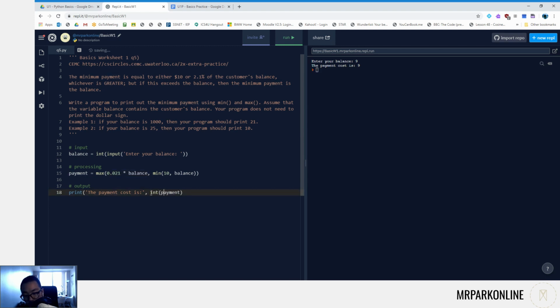Just to make sure that we don't get any weird floating point values here, we're going to turn that into an integer. There is a point where if we multiply the balance by 0.021, we are going to get a floating point. So we're going to keep this as an integer, and that will help us get our output correct.